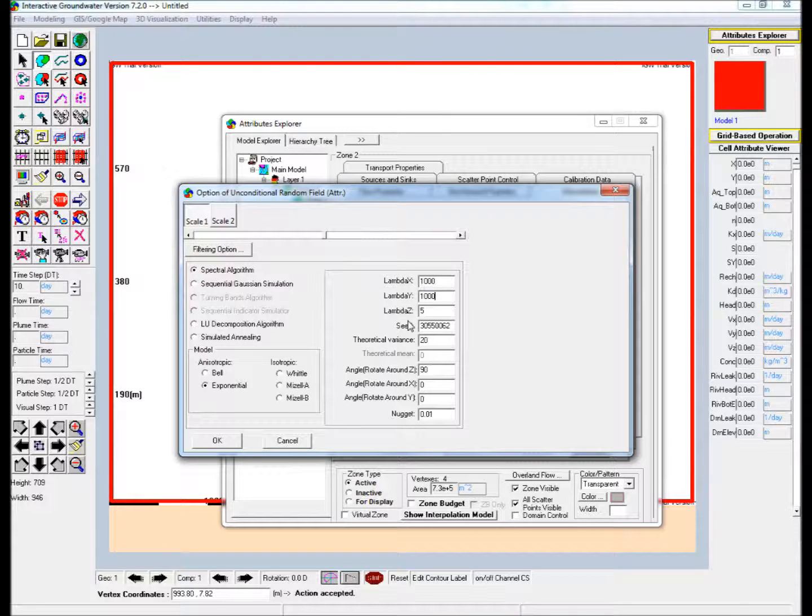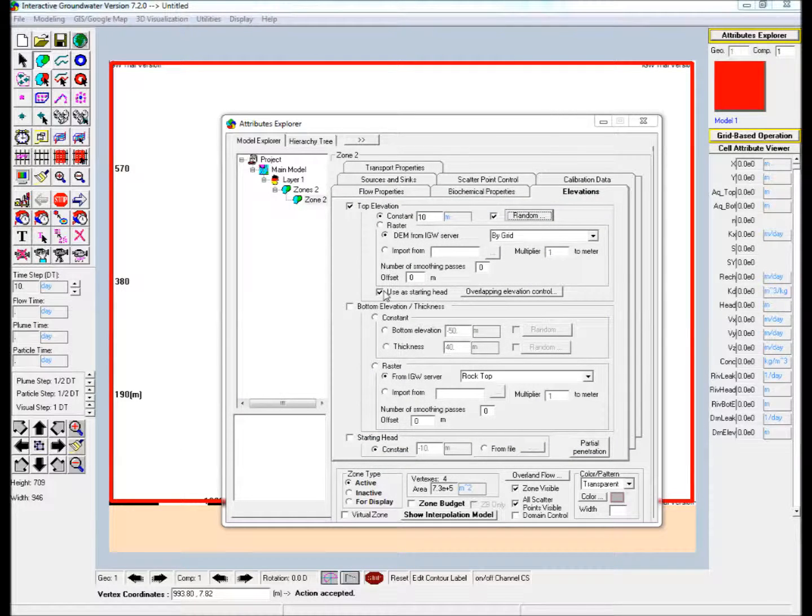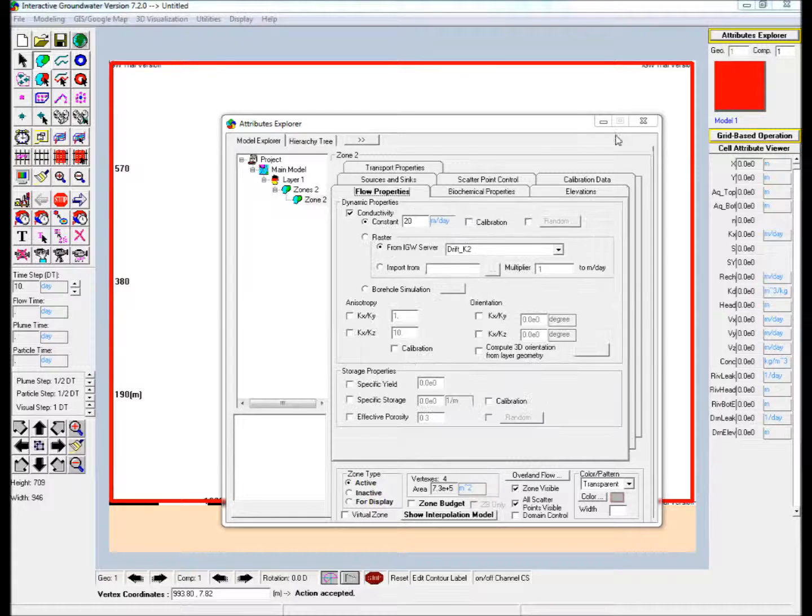In the window that appears, change lambda x and lambda y to 1000 and click OK. Uncheck Use as Starting Head and check the Bottom Elevation/Thickness box. Use the default bottom elevation.